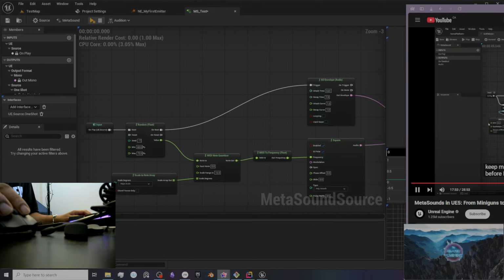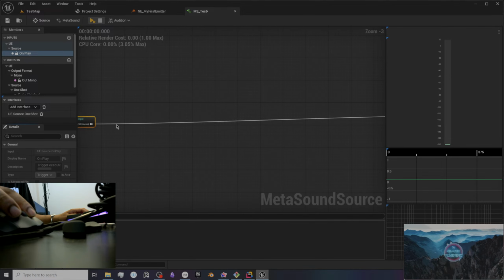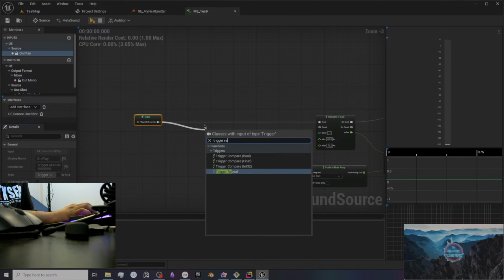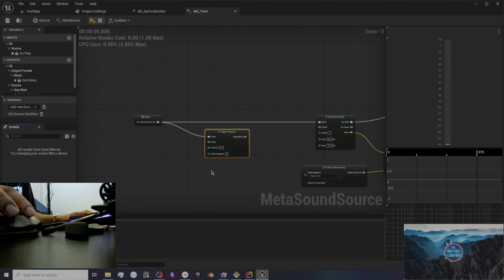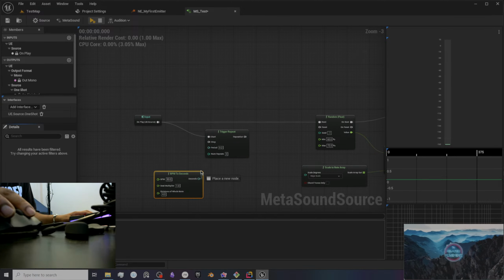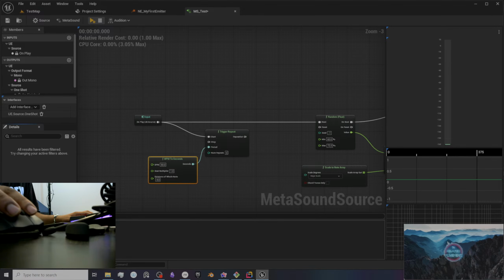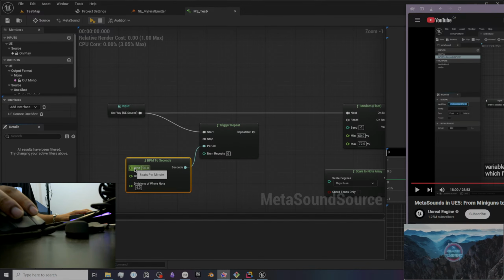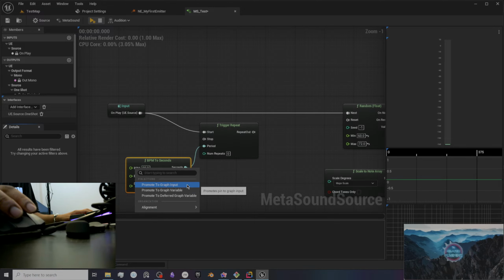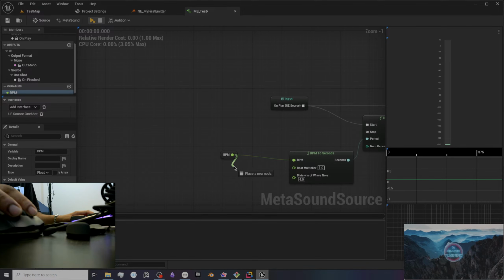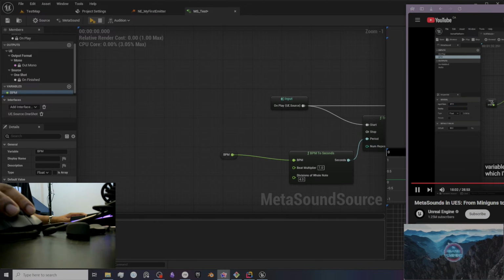So same as before, I'm going to set up a BPM. And I might as well make that a variable, which I'm just going to call BPM. Okay.